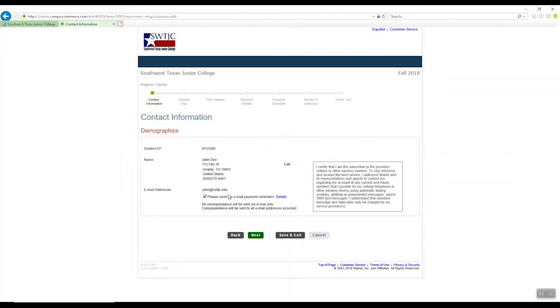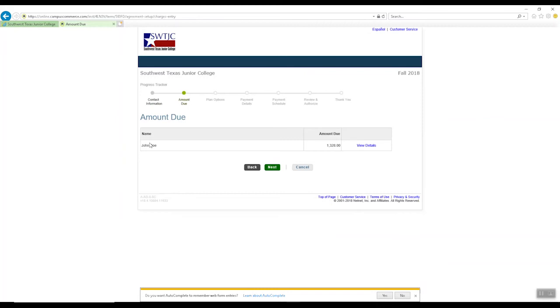Be sure your information is correct. If not, click Edit. If it is correct, click Next. Again, be sure the name is correct with the amount due being correct. Click Next.